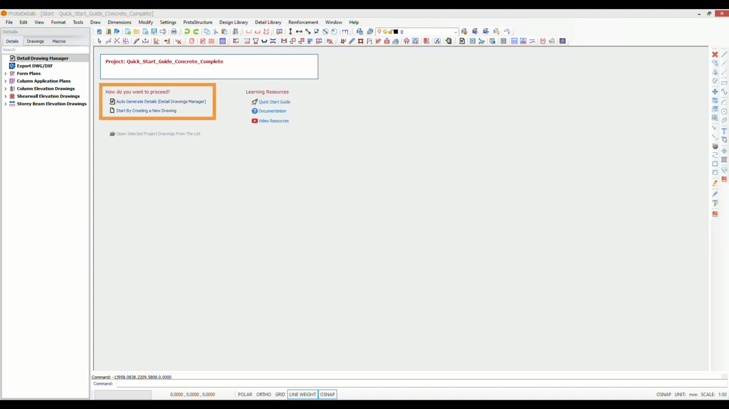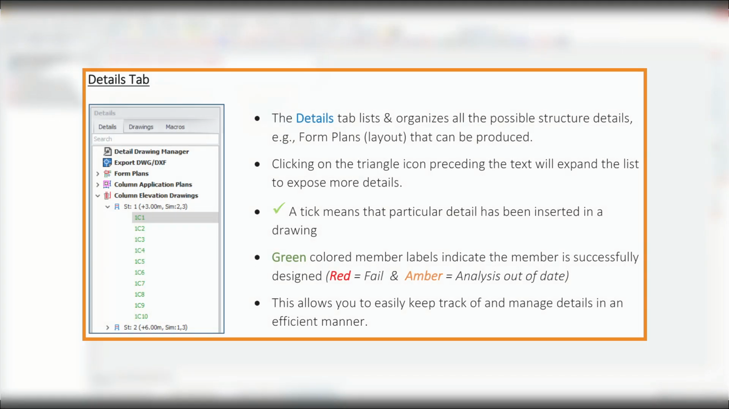The software asks how you want to proceed with the details here. You can either start manually drafting or let the details be automatically generated. Let's start exploring with the Details tab here. Under this tab, you can see the list of all the possible structure details which can be produced. Clicking on the icon preceding the text expands the list for you to see more details.